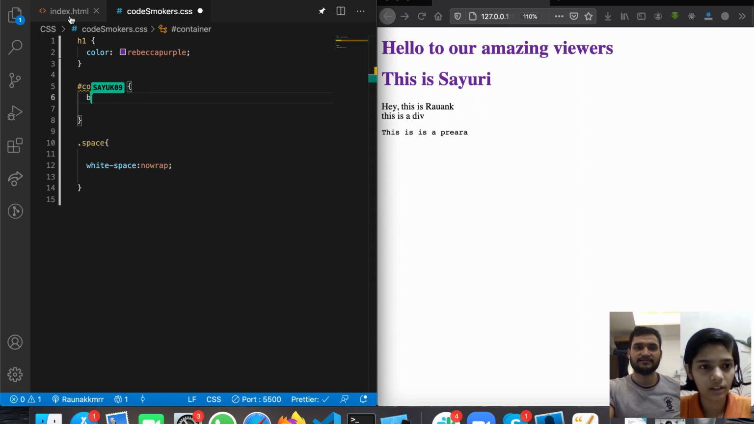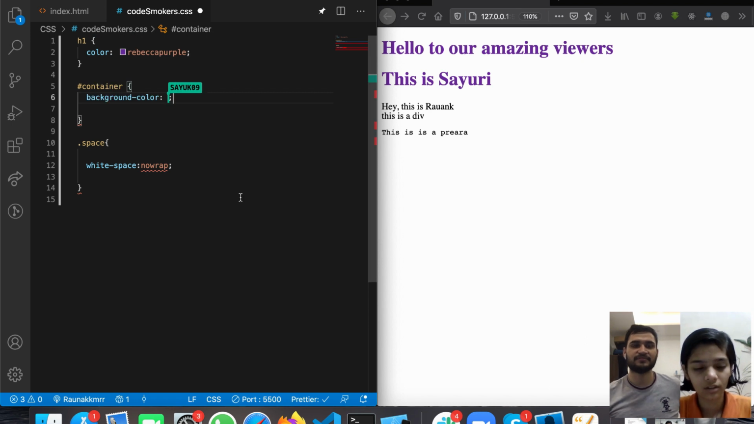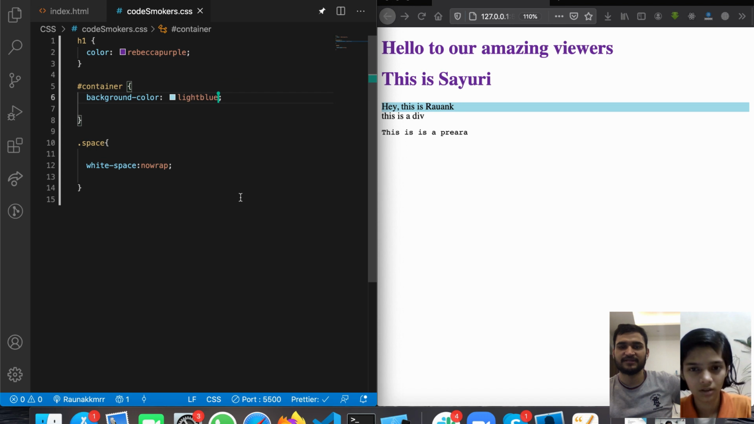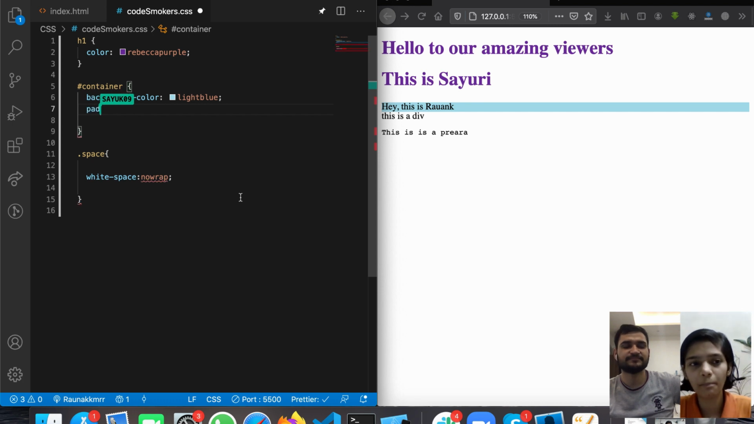Let's just have a background color of, what do you see, light blue. Yeah, it was good. Now there is a property called padding. Let's just see what it is. Let's just give a padding of 30 pixels.